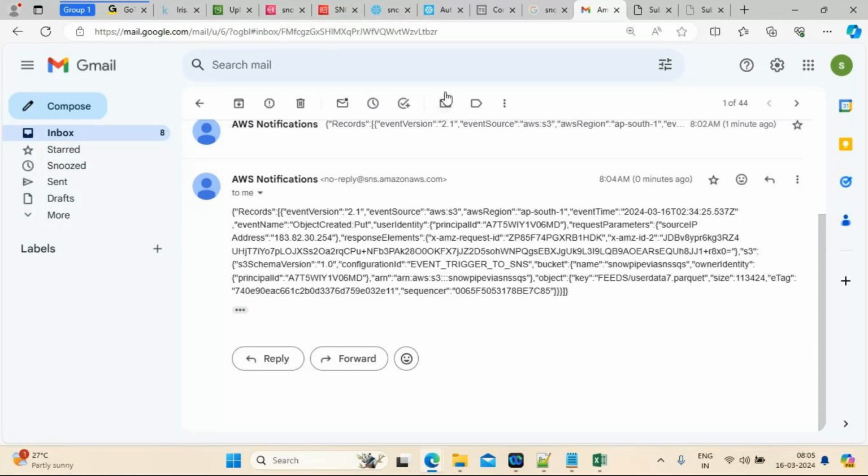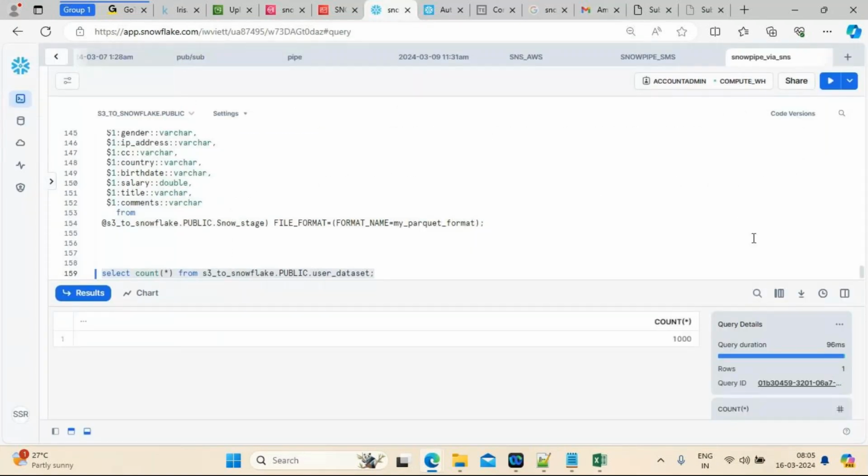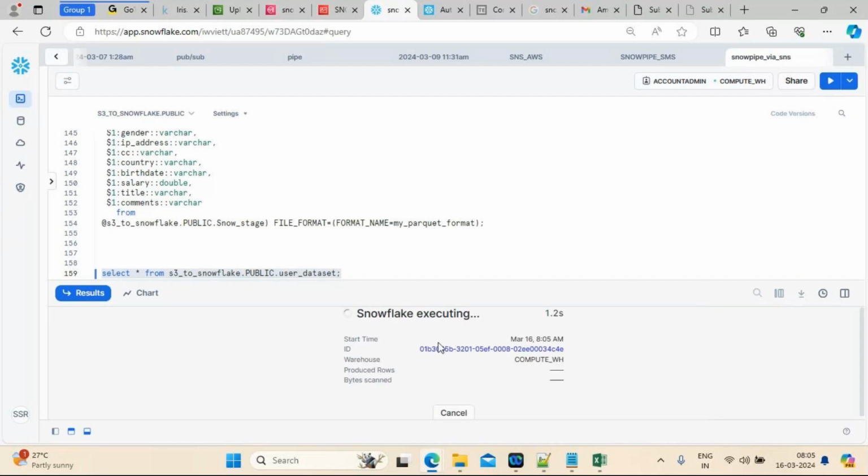Okay, now look at the Snow site. Now the record count is going to be 2000 records. First initially was it 1000 records? How many are there? 2000, sir. 2000 records are there. Okay, just hit select star from the table and you will get the record count as 2000.